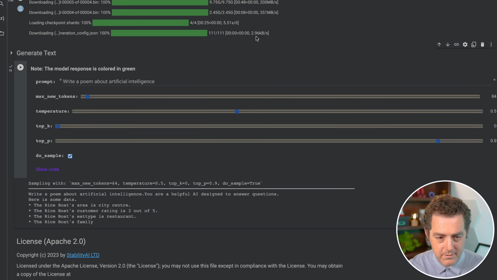Write a poem about artificial intelligence. You are a helpful AI designed to answer questions. Here is some data. The Rice Boat's area is city center. The Rice Boat's customer rating is 3 out of 5. This doesn't really seem like a poem to me. So that's really, really weird. I'm seeing that the base model is doing better than the tuned model.